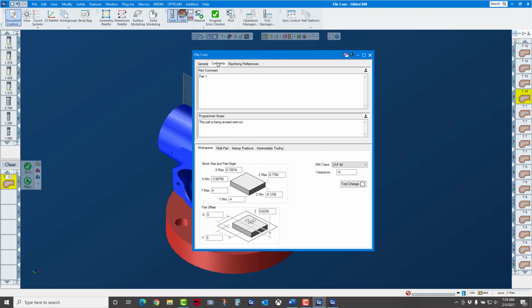And under the comments now, there is also a date and time stamp. So if I click this button here, it's going to add a date and time stamp to my comments and programmer notes in document control.